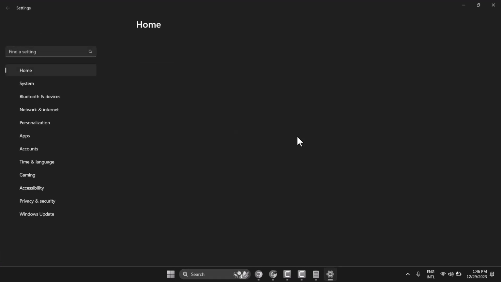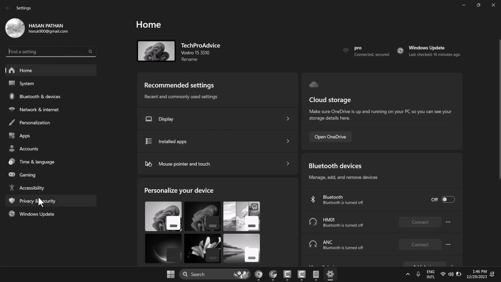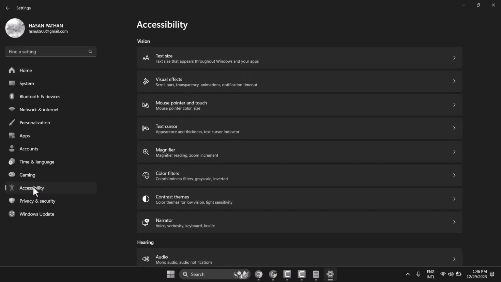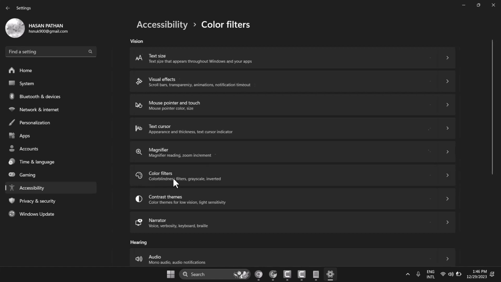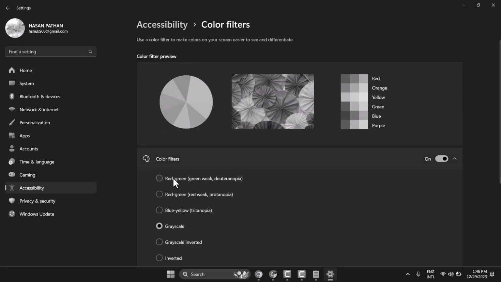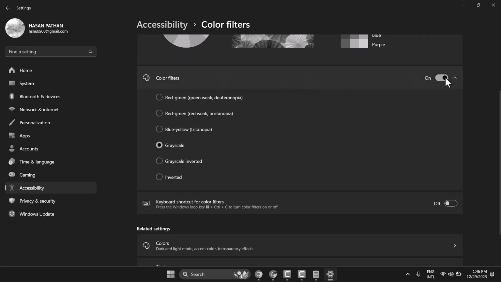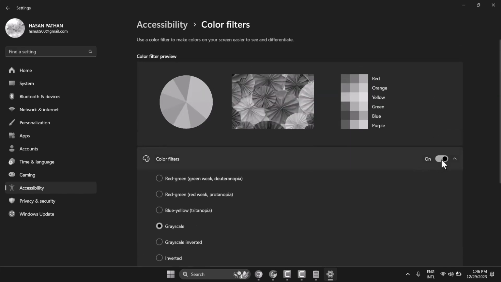Now, here guys, you have to click on this Accessibility. Click on Color Filters. Now, in Color Filter, make it off. So just guys, you need to slide this setting to off position. Now exit.